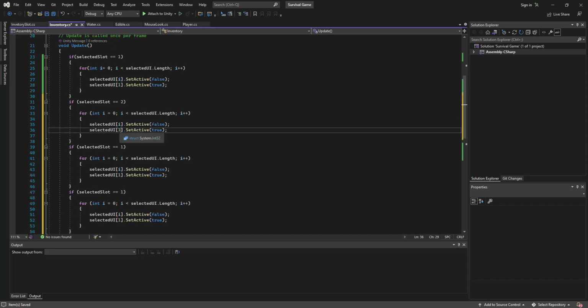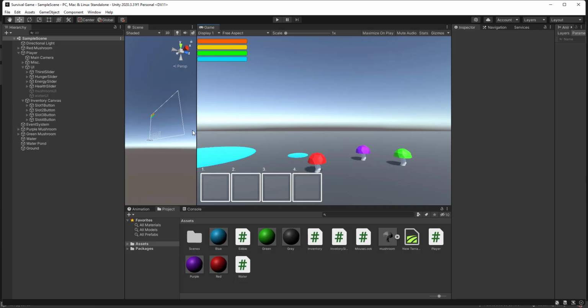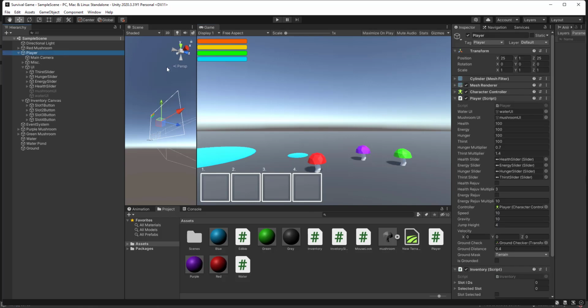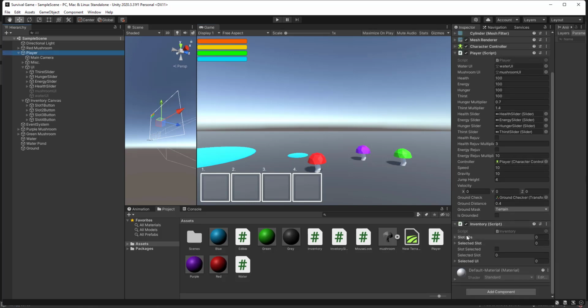Do the same for 2, 3, and 4. Selected slot, let's make that 5. Slot IDs, let's make that 5. And selected UI, let's make that 5.